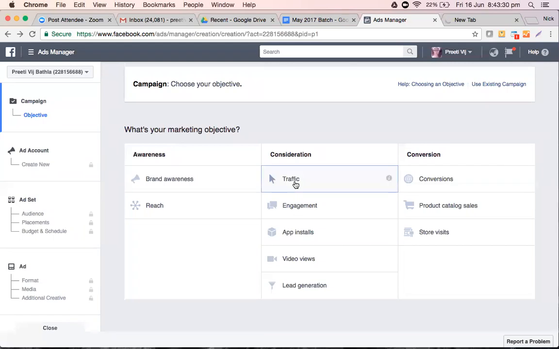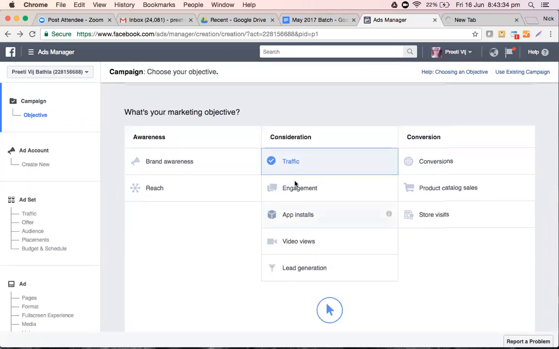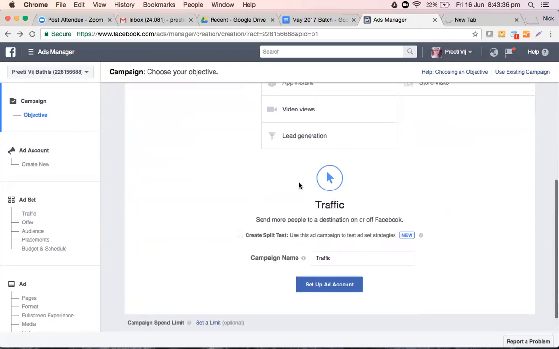Okay, so let's go with traffic first. Let's say we want to generate more traffic. And I can change the name here of my campaign.